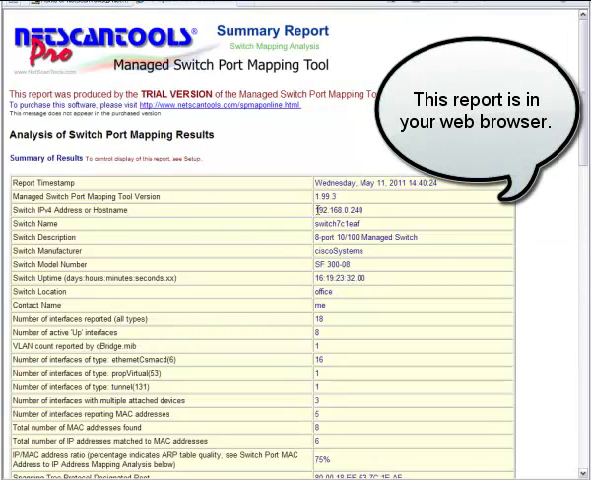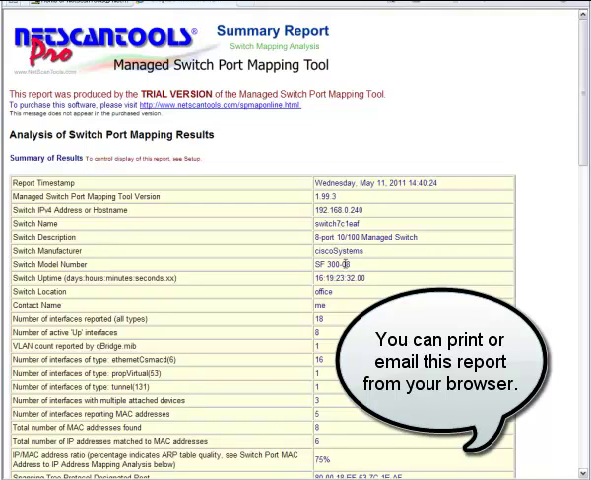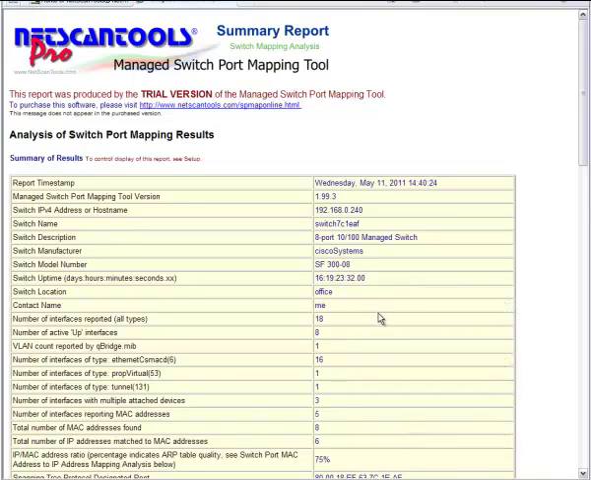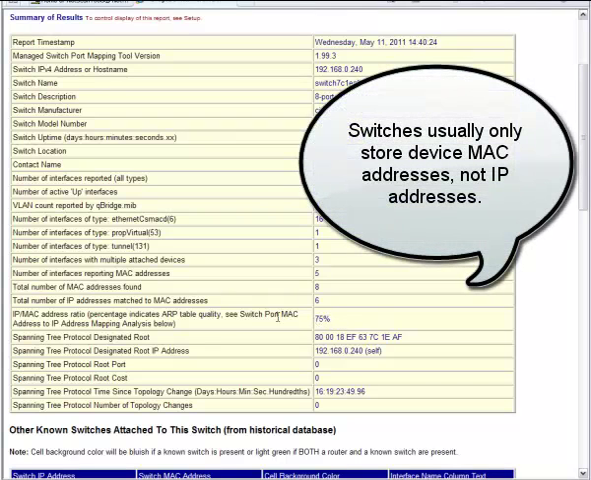As you can see, the report shows the switch IP address, the switch name, and various other parameters. You can see how long it's been up, in this case 16 days. And then if you move down here, you can see other information about the interfaces and how many IP addresses we were able to obtain for the MAC addresses, the ratio of that. See, here's the MAC addresses, the IP addresses.